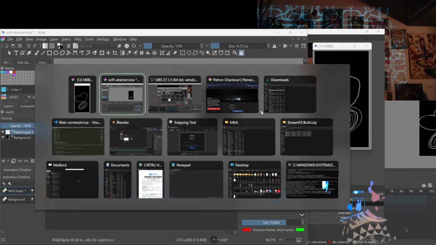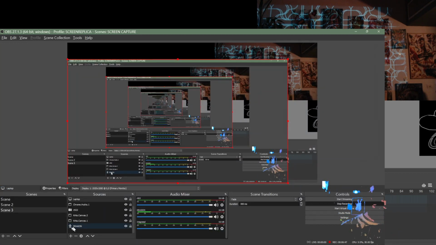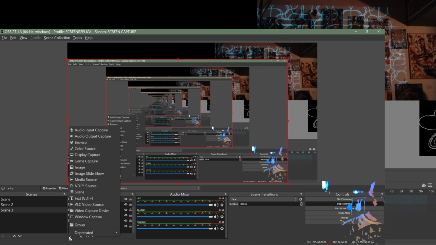So the next step is basically to add a window capture in OBS.